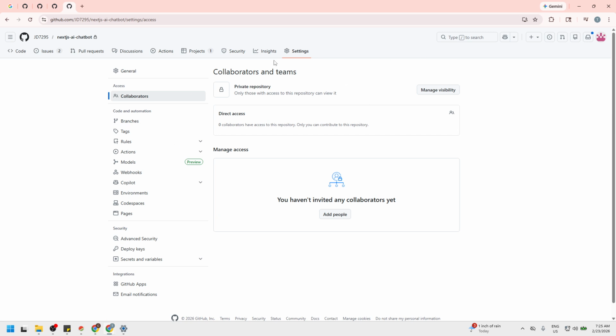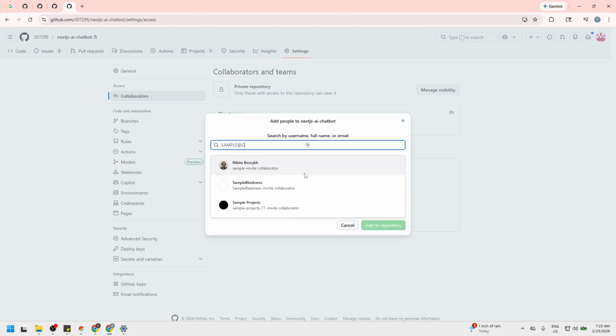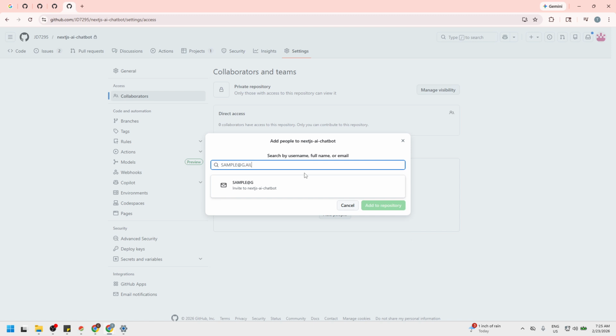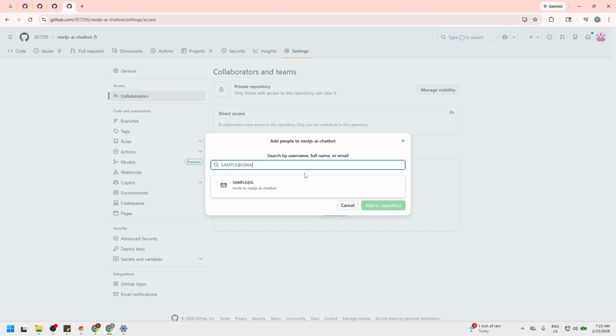Click the green Add People button. In the field that appears, start typing the person's GitHub username, their full name, or the email address associated with their GitHub account. GitHub will show a drop-down of matching accounts. Take a moment to confirm you're selecting the correct user handle and avatar, then click Add Name to this repository to send the invitation.